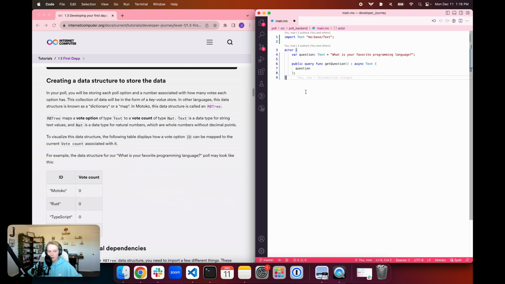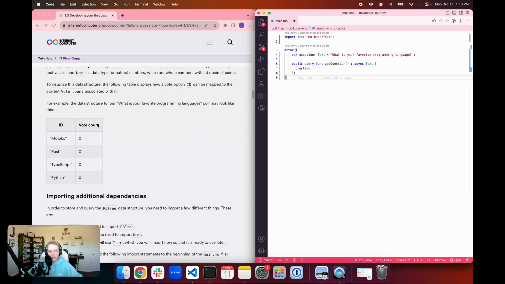In order to visualize this, the following table can be used to give a visual representation of how a key value store looks. We can have the ID of the key or the vote option. So here we'll use Motoko, Rust, TypeScript, and Python, and then the value store of the amount of votes that each one of these has as a result of our poll.